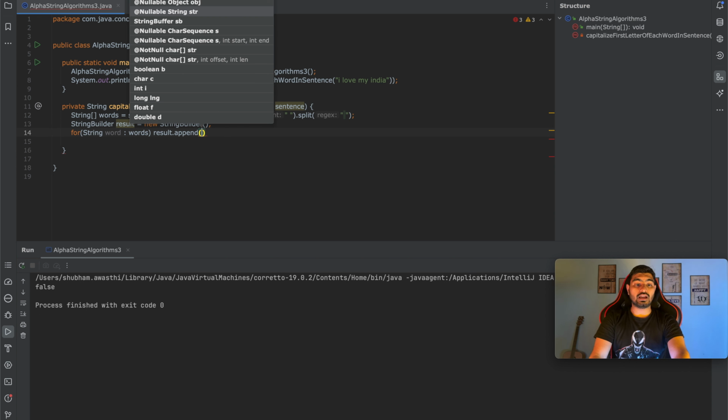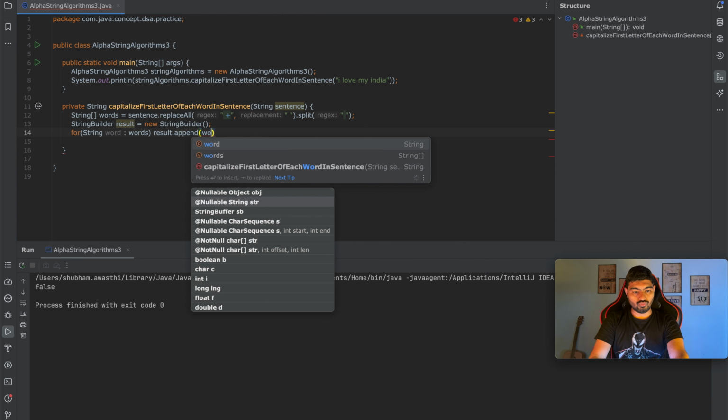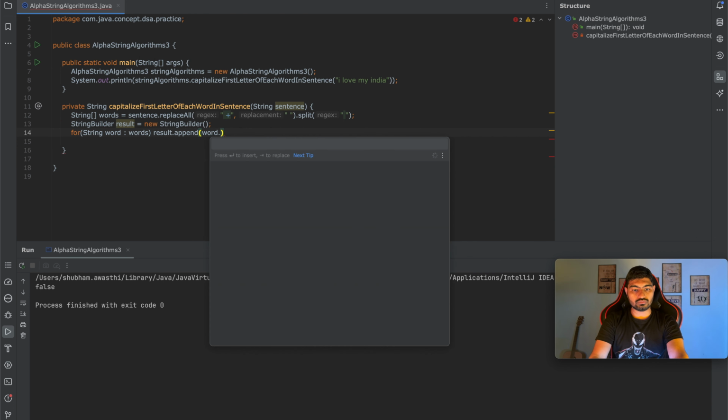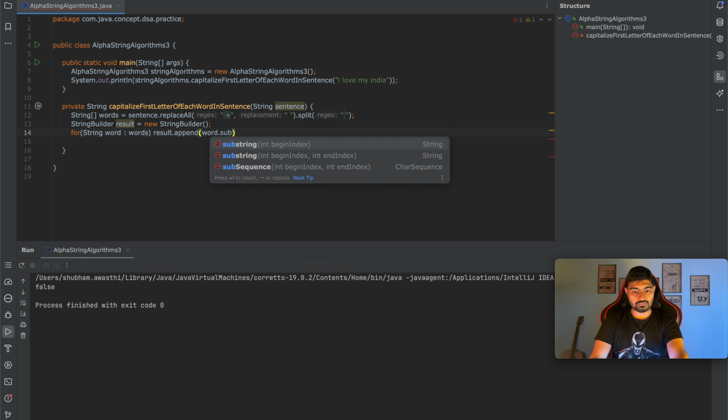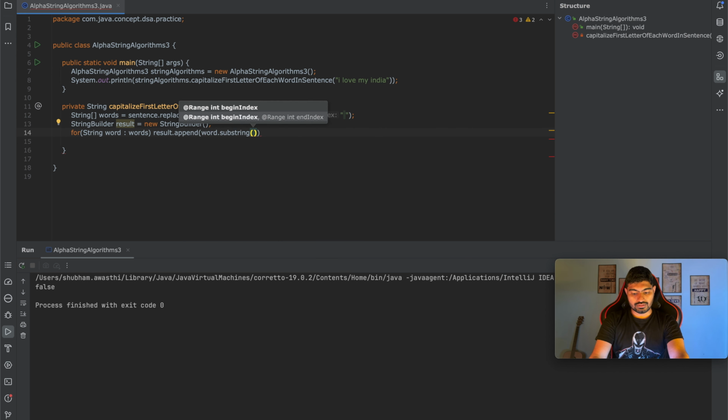Now this is where the actual logic goes. First, for this word, you want to get hold of the first letter. How do you do that? Word dot substring, 0 is the begin index. There are so many overloaded methods there. Now this is the end index, basically 1. I want to get hold of only the first letter. That's how you get hold of your first letter.